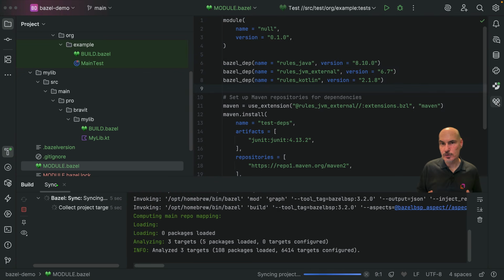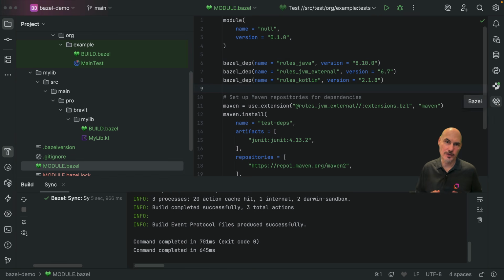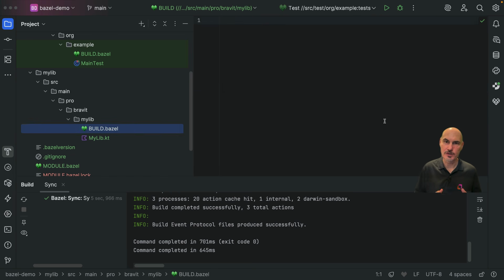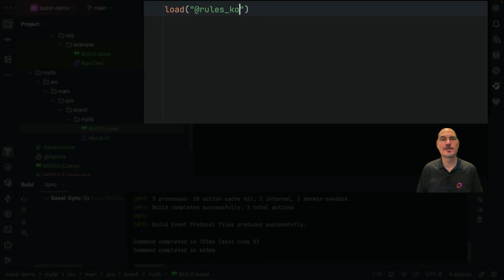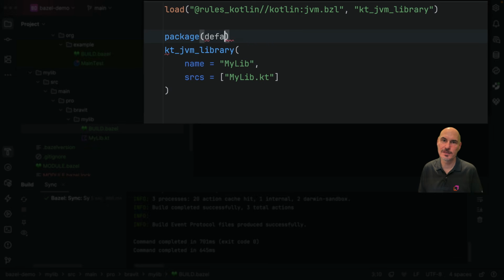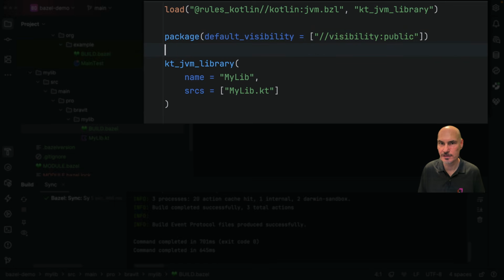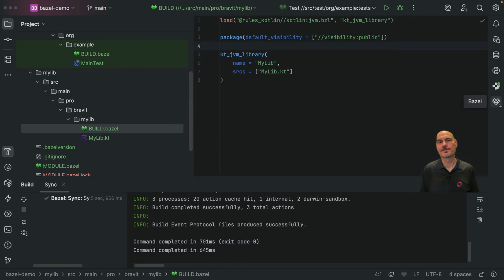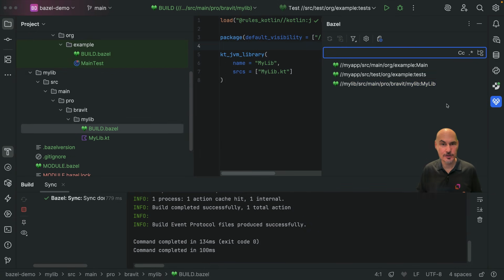Now we need to set rules in the build file. We'll load the rule for building Kotlin library for JVM, define the library itself, and let's not forget to add a package directive to set public visibility, so we can actually use it in the application. Resync. Look, we've got a new target here.